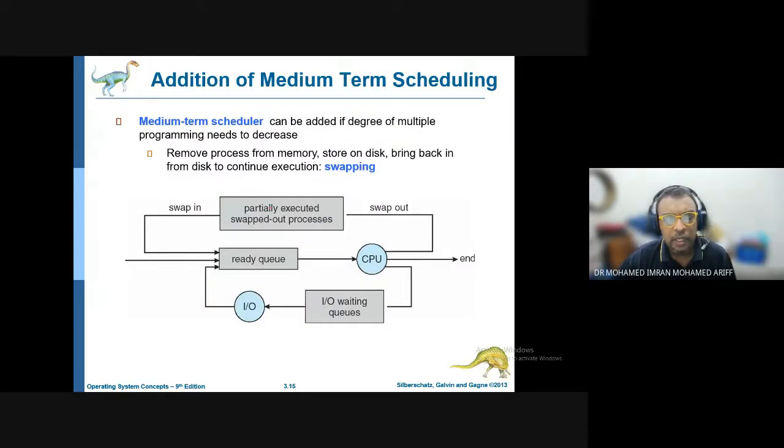A medium term scheduler does swapping. That means it will remove the process from memory and execute it, or remove the process from memory, store it on the disk and bring it back from the disk to continue executing. This is what we call swapping. Swapping is like when you press Control Alt Delete, you end task, you do another process. This is what we mean by medium term scheduler.